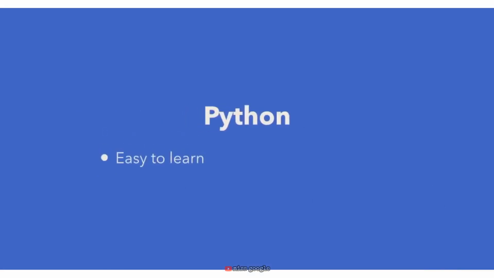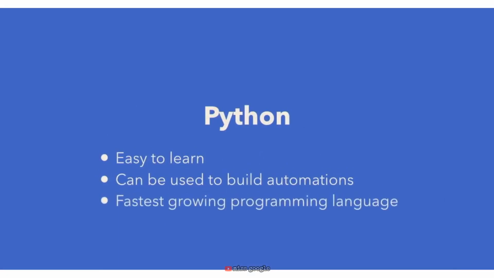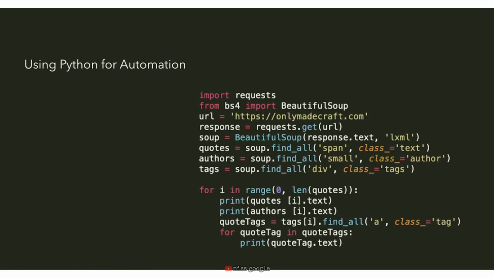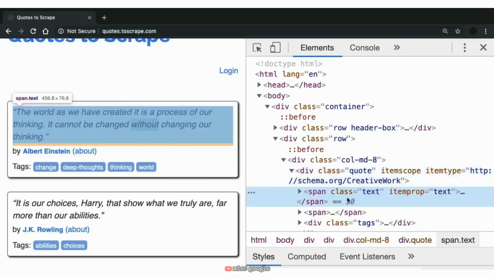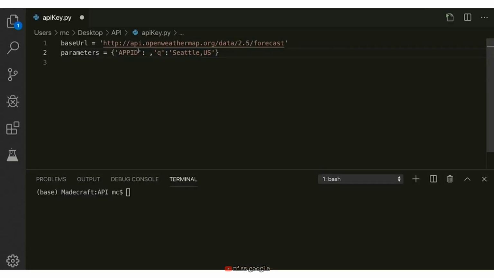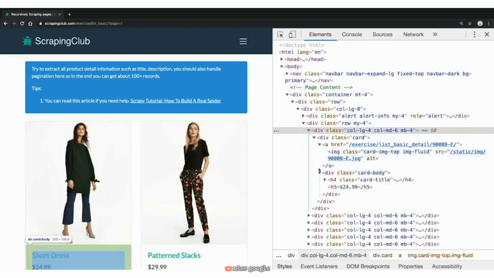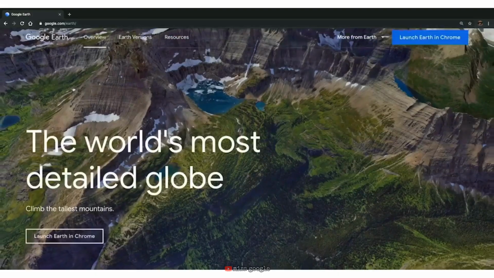Python is an easy-to-learn programming language that you can use to build automations. And because Python is the fastest growing programming language, new tools are being developed and added every day. In this course, I'll introduce you to some of the interesting ways Python can automate computer operations. We'll take a look at how to click and type on websites, interact with APIs, web scrape datasets, and automate file and terminal interactions, and more.